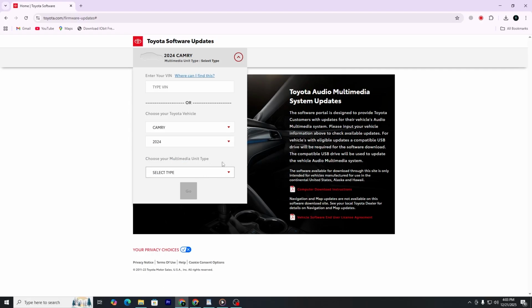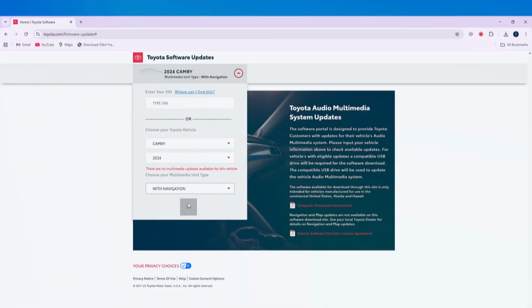After your download finishes, copy the update files directly onto the root of the USB drive. Do not put them inside a folder. The main files you need are usually named upgrade.bin and upgrade.json or similar files provided by Toyota.